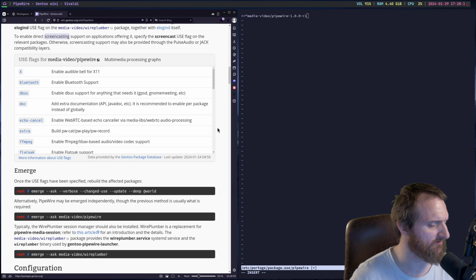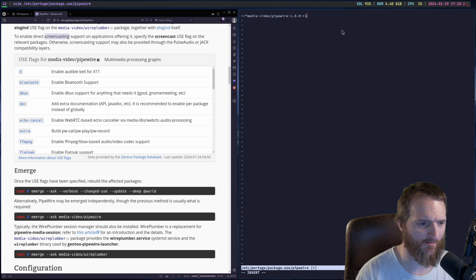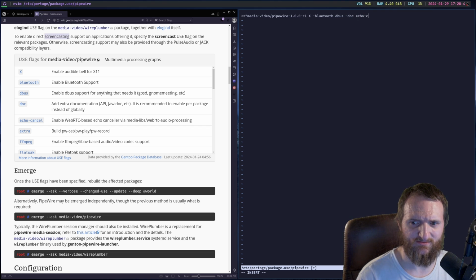Okay, and now I can kind of close this one, and then we can look at the documentation here, and we can just copy what we actually need per these USE flags, which I don't know. I know we need X. We don't need Bluetooth. I don't have a Bluetooth device or anything like that, so we don't need Bluetooth. We want dbus. We don't need dock. I would like echo-cancel. That'd be kind of cool. I don't know if I need extra. FFmpeg, of course. I do want Flatpak.